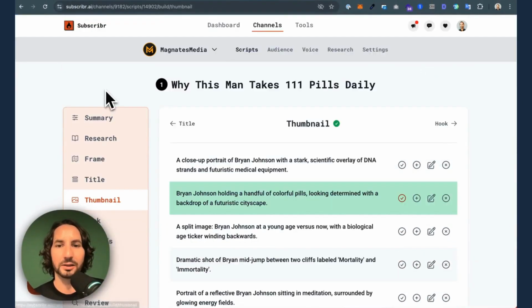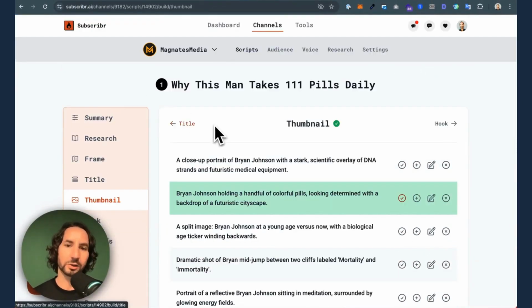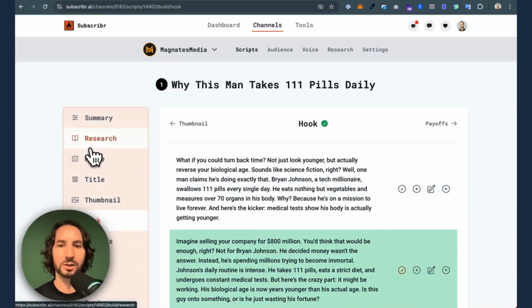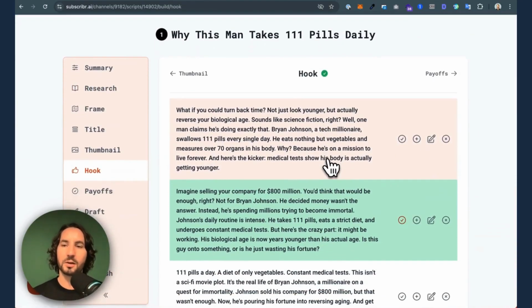Next thing is the thumbnail. Now, subscriber's not going to generate thumbnails for you. It's going to give you ideas that you could then drop into your graphic design program or pass on to your thumbnail designer. After this, we want to confirm the click, let the viewer know they're in the right place, set the expectations, and raise the stakes to get the audience interested.